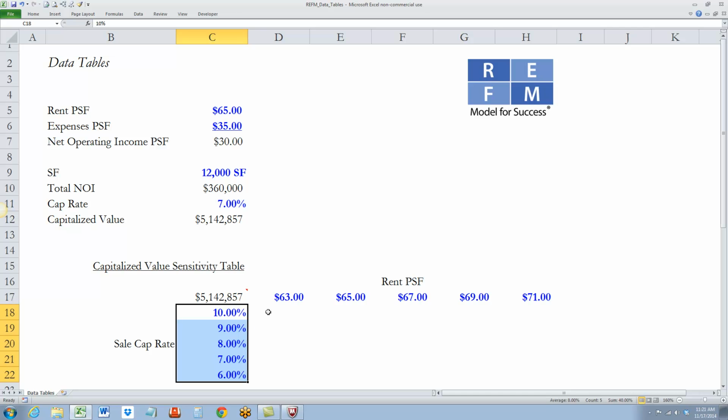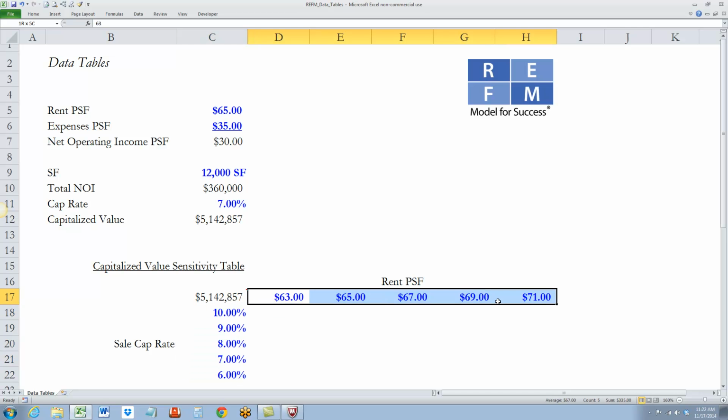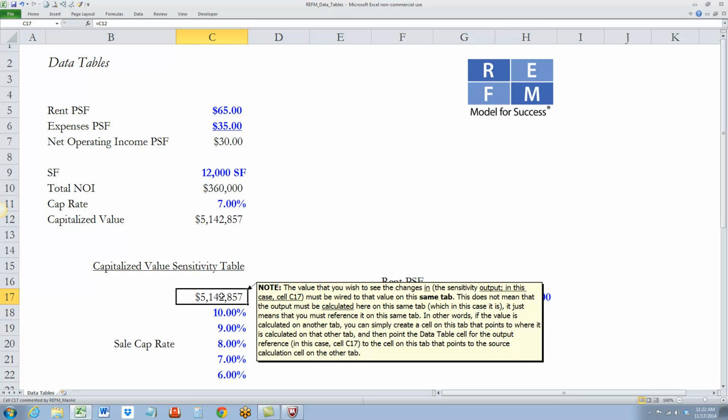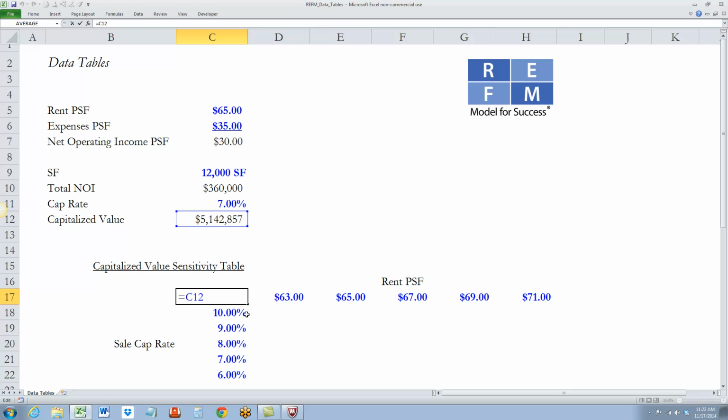They are all immediately adjacent to one another, as are these all immediately adjacent to one another. In the cell that touches the first value in the column and the first value in the row, what we do is we map in or link the output value that we wish to see the changes in. So in this case, what we want to do is see how does the value of this property change given changes in rent and exit cap rate. Okay, and so what we do here is we simply do an equals and refer to the coordinates of the output where it is sitting on this tab.